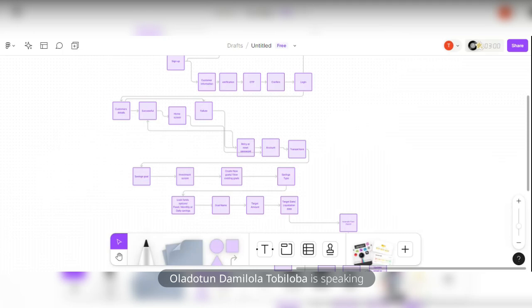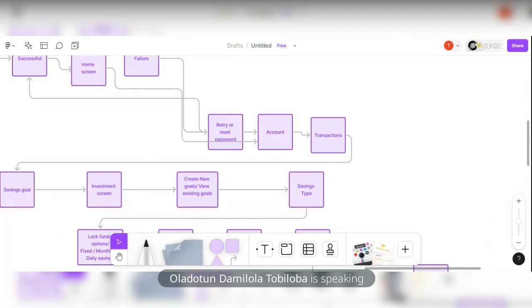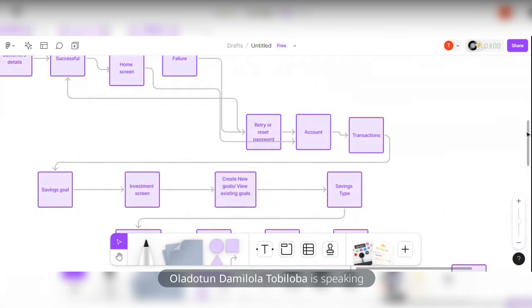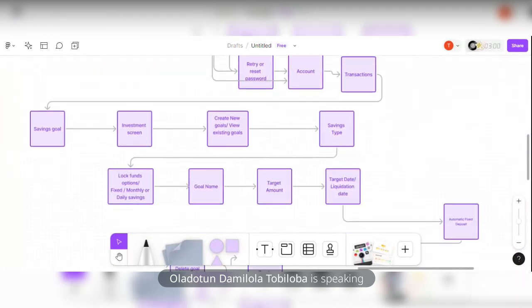Is this thing big? So the way this flowchart is, as you are opening your application from the splash screen, the movement through the process you go through on the application till you log out. That's what my flowchart is about. So your savings goal, your investment screen, your savings type, your lock funds option, your goal name, your target amount, the dates left, the reminder.